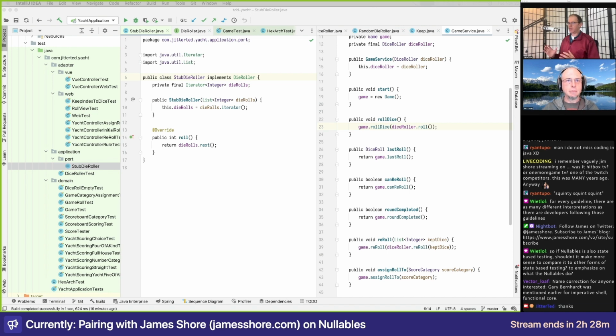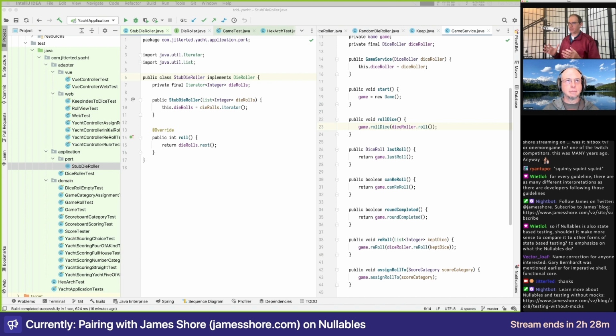I want to start out by demonstrating the downside of using test doubles. Now, technically, nullables have some test double-like characteristics, but they're different. And so if you would do me a favor, and I see you've got the stub die roller, where's your code that uses stub die roller? Do you have a test that uses stub die roller that you can show us?